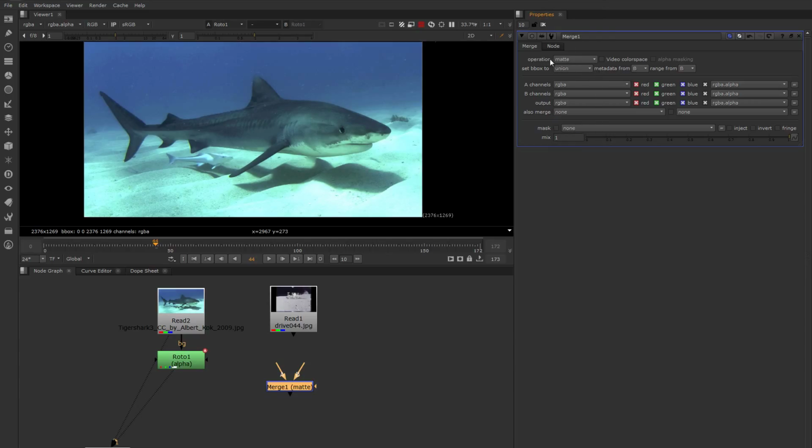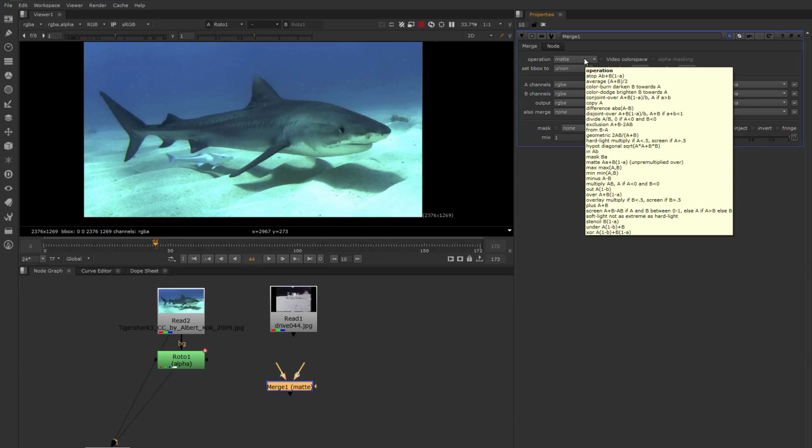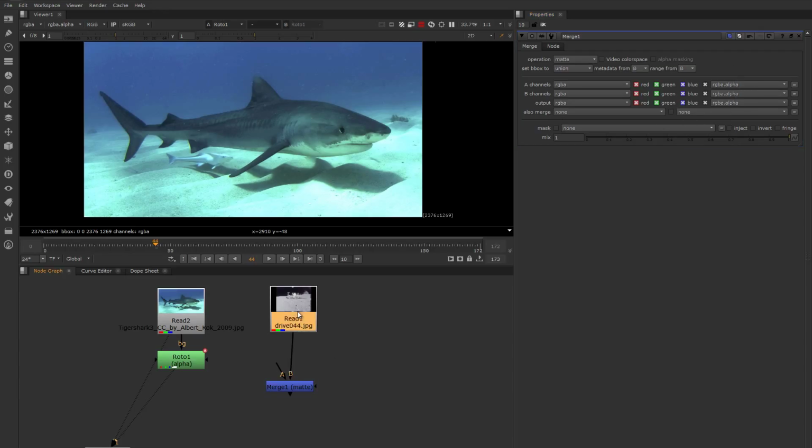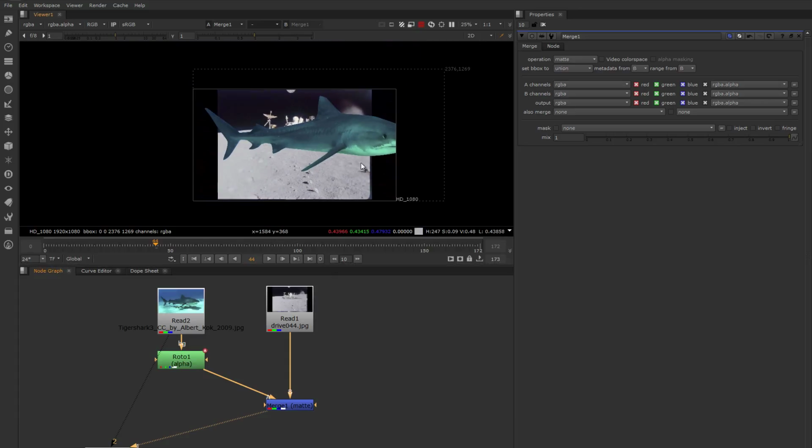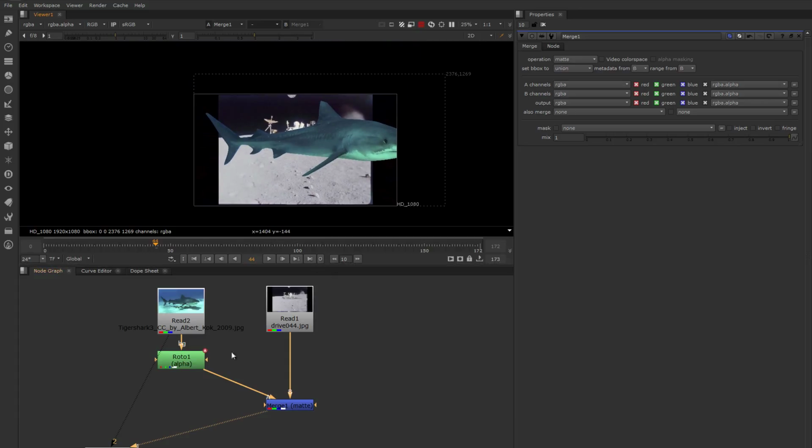Now if I hover over this operation tab, you can see a cheat sheet will pop up that shows us the math for all of the different merge modes. If you go down the list and find mat, you'll see it says unpremultiplied over. It's expecting a raw input with an alpha channel embedded. So I'm going to connect B for the background and A for the foreground, and we'll view it here by hitting 1. Now the shark isn't positioned very well, and it doesn't look very interesting.